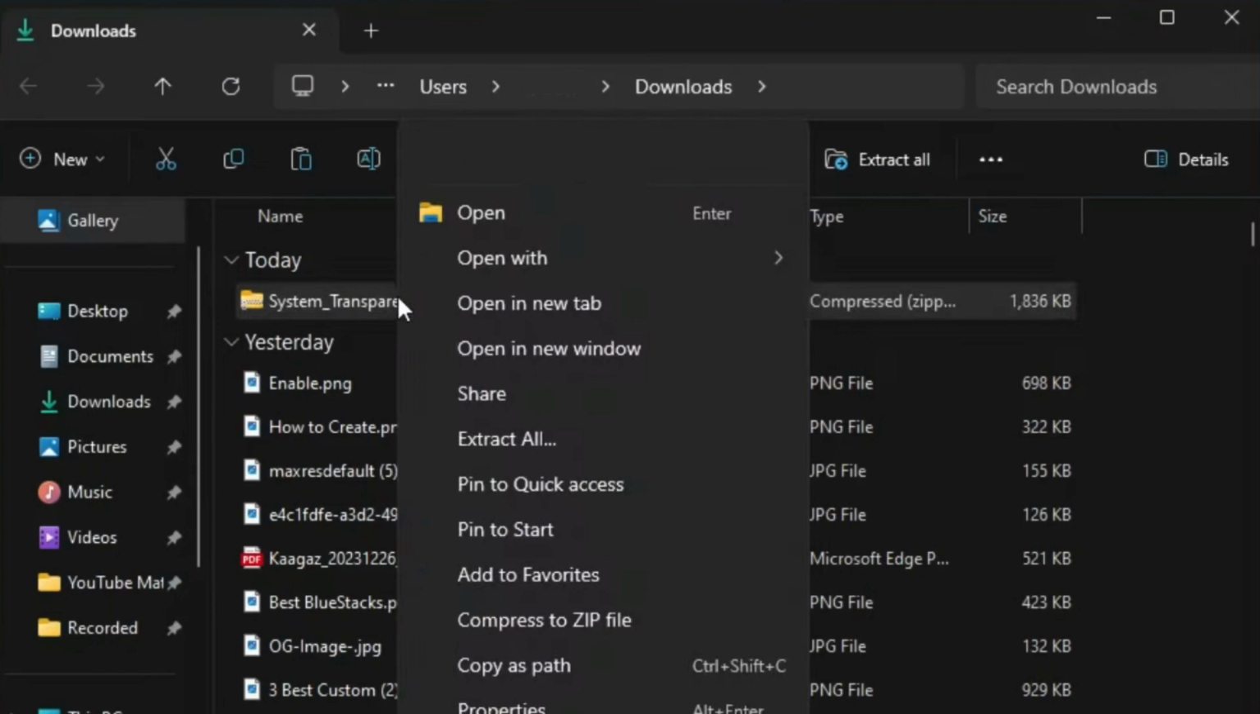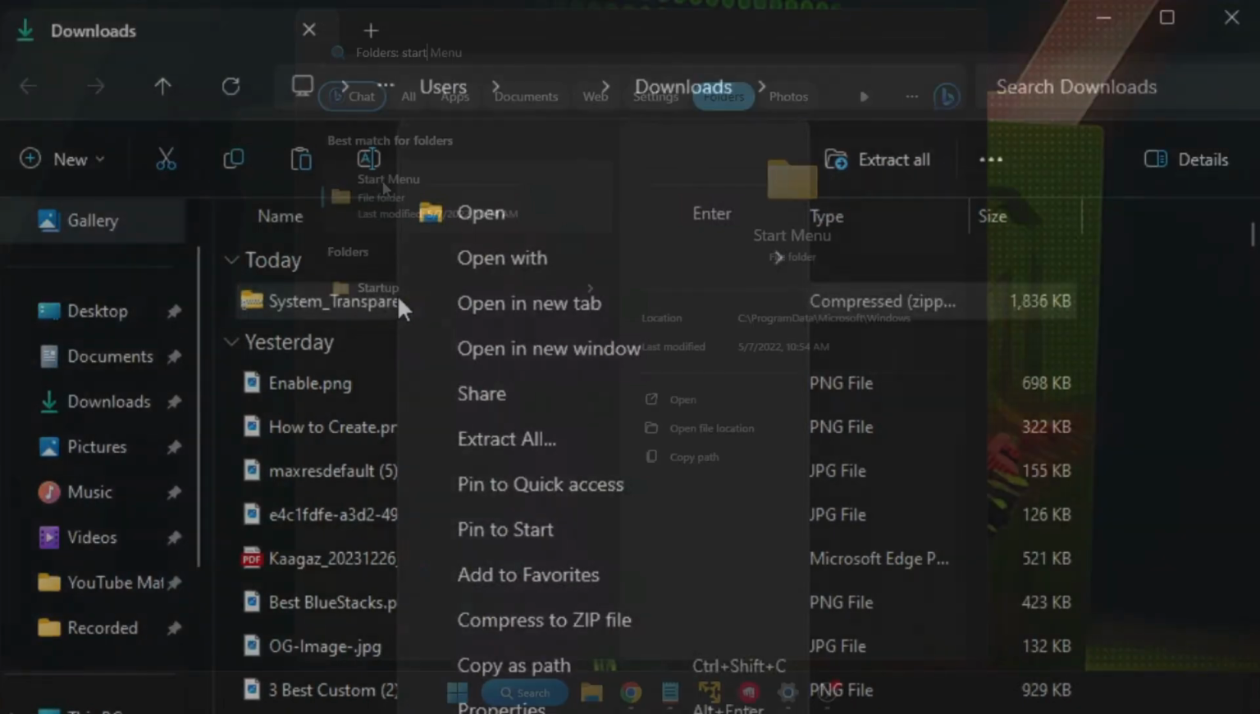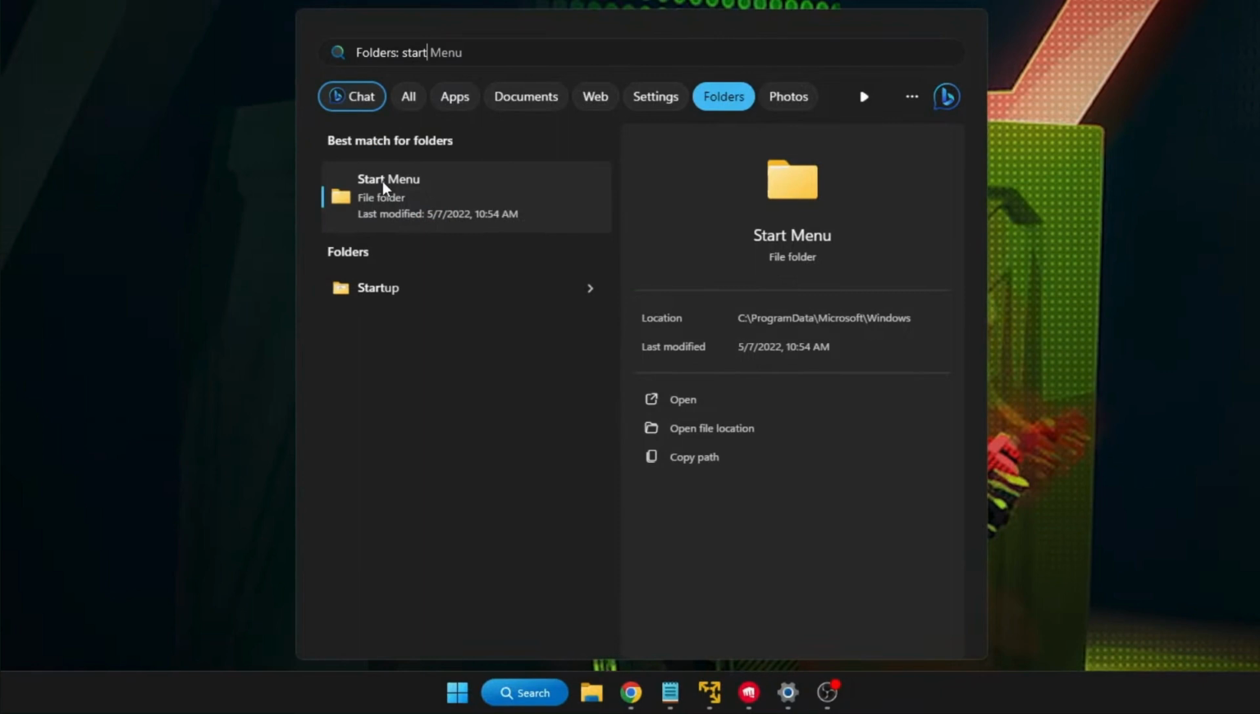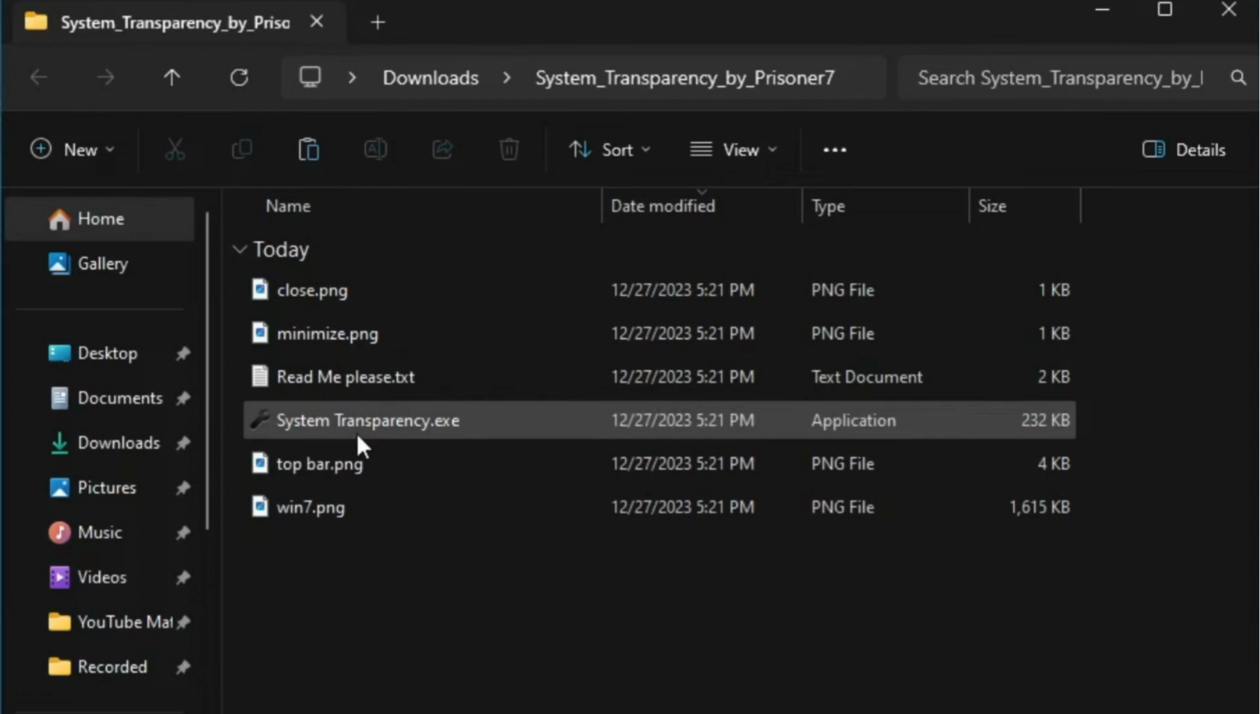So once you copy this, navigate to the System Startup folder by searching Startup in your Windows menu. And then just access the Startup folder and paste the copied file here. And then from here, double-click System Transparency.exe to activate it.